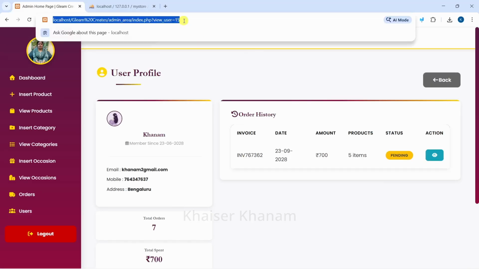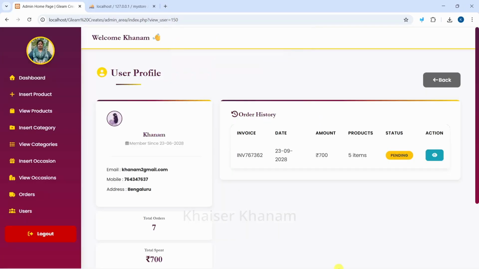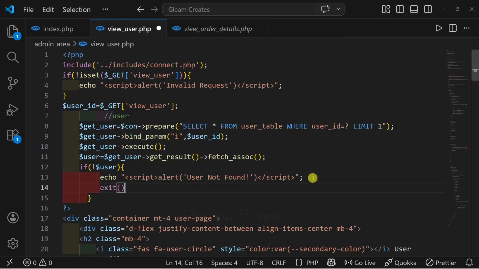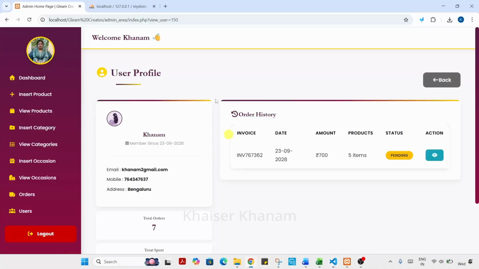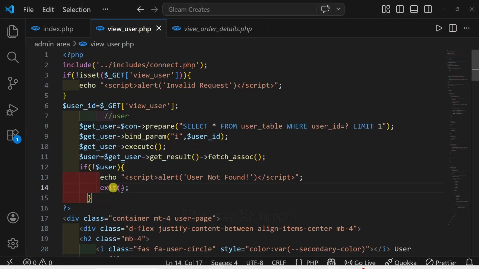I will click on this view. This user is available, but here I will pass 150. As soon as I change, I will have the message user not found. And below this, I'm just going to exit. Below this, whatever code I am having, that should not be executed. Hit enter. Okay. Now you can see nothing will be displayed.